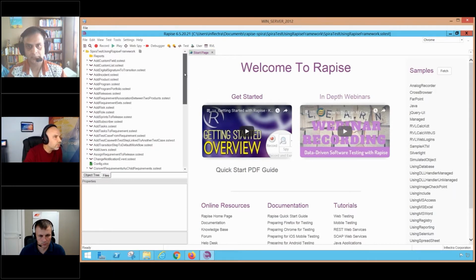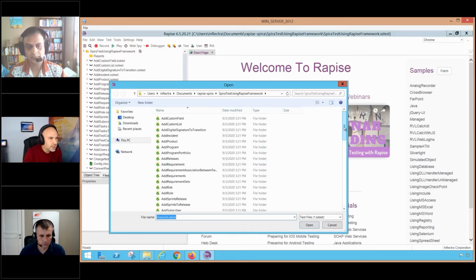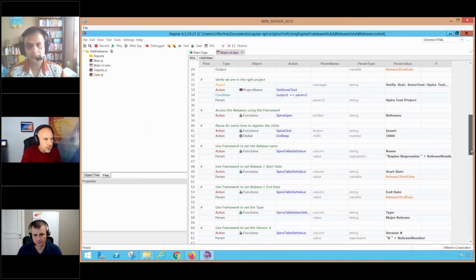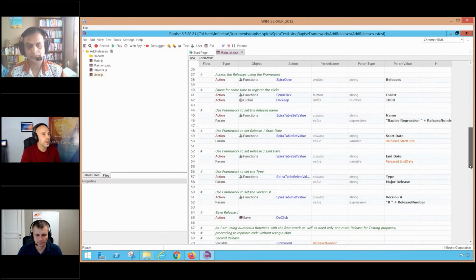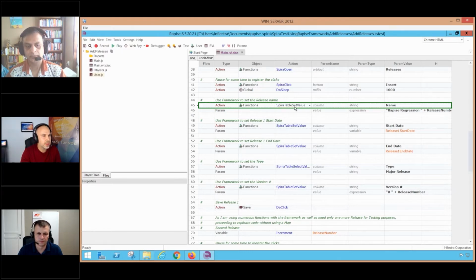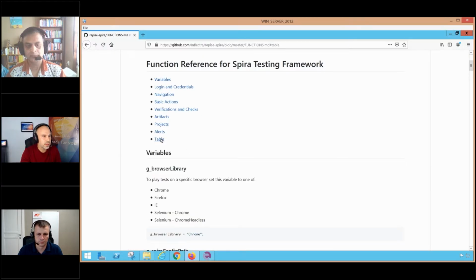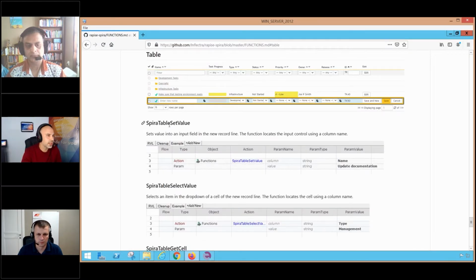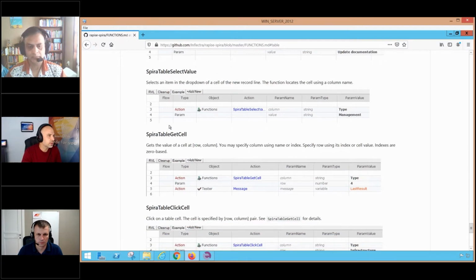So let's try to find some test in our testing framework that contains a grid interaction. All right, so here we go. This is the part that works with the table, and here we call functions from the library that was created to speed up Spira testing. These are functions like Spira table, set value, and others. I will probably include some slide here that will show this.